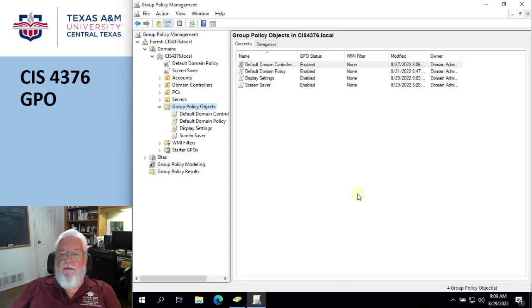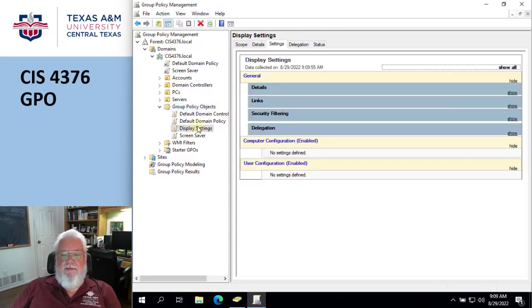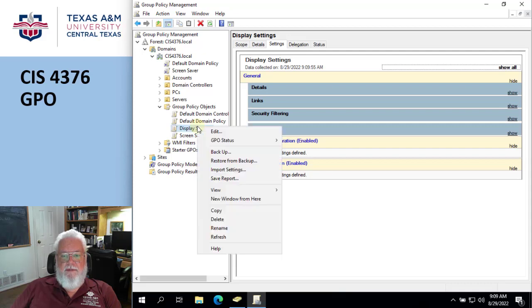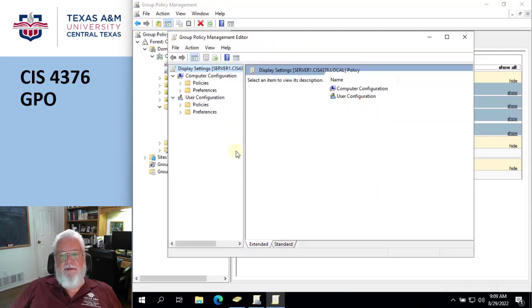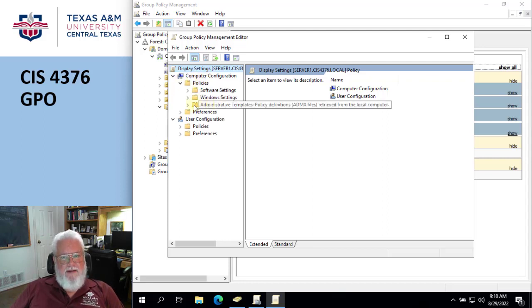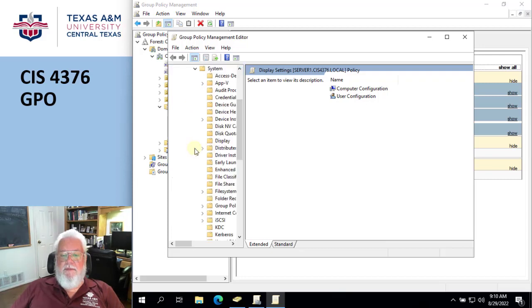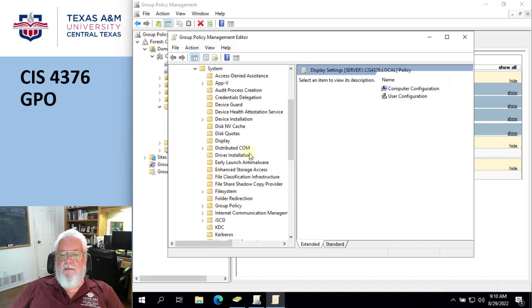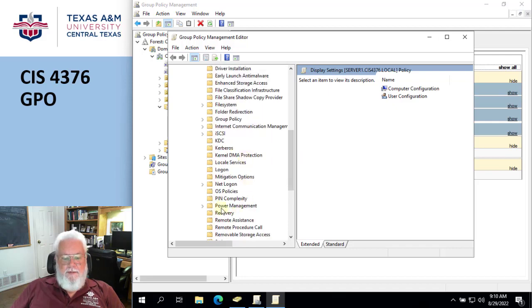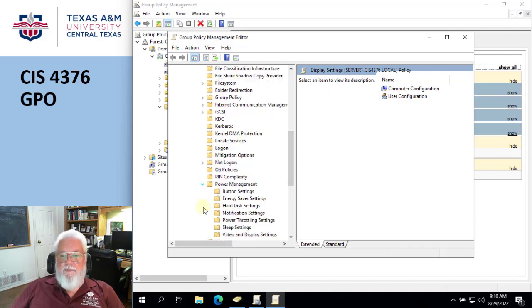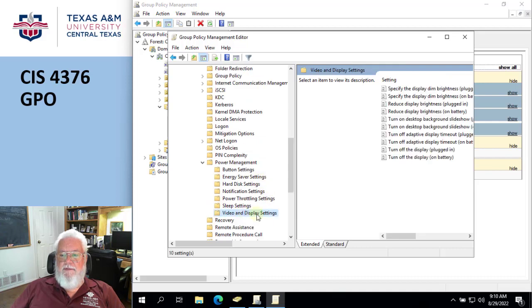Okay, cool. And now I'm going to go and find that guy. So I'm going to go here. I'm going to go directly to edit because that's what I want to do. And now I need to go figure it out. So it was a computer setting, right? And it was administrative templates. Remember that tab? Okay. And so what was after that? So it was templates, and then system, and then power. Let me stretch this guy over a little bit. And then power management, and then video and display settings.